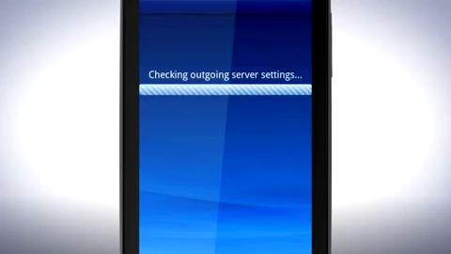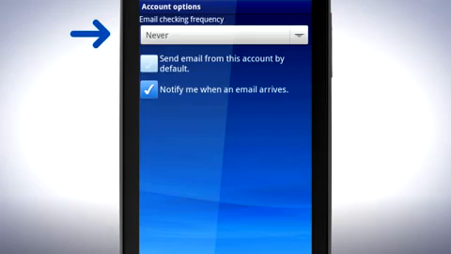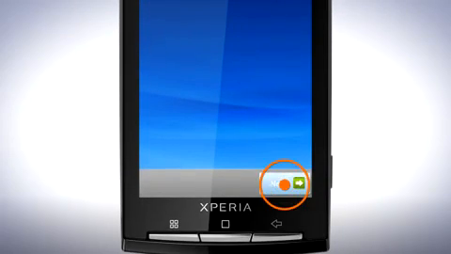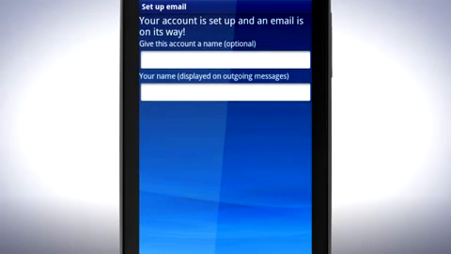In the account options screen, you can set the frequency of email checking, set to send email from this account by default, and enable email notifications. Tap Next to continue. In the final setup screen, set an account name and also your name displayed on outgoing messages. Finally, tap Done.